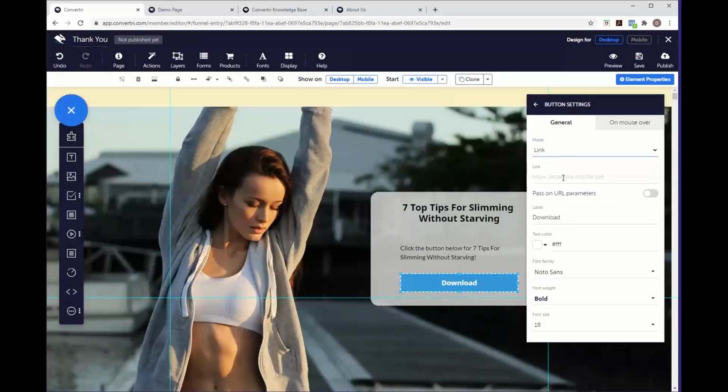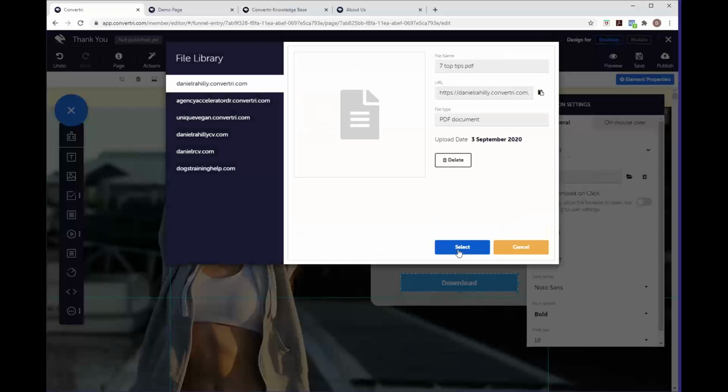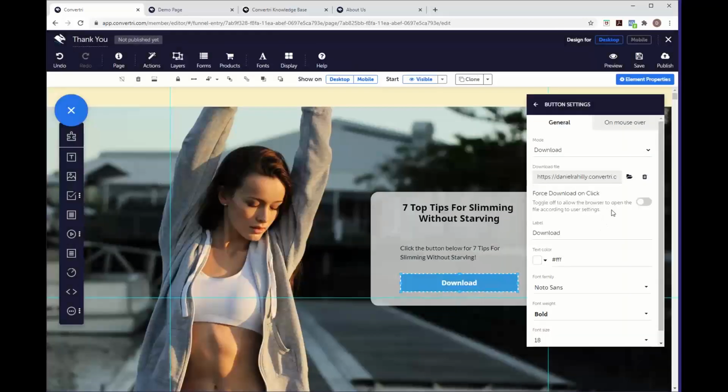If you change it to link, it will basically give you an option to add a link into the button. So this is where you'd put your self-hosted link, and that would take your user to that site when they click the button. But in this case, we're going to use download, and we'll use the lead magnet that we've got here. Now, force download on click is basically personal preference. I'm going to leave it off though, which basically means that when they click on the download, it will open the PDF in a browser tab as opposed to automatically downloading it to their computer. It's just personal preference really, but I'd leave that off.